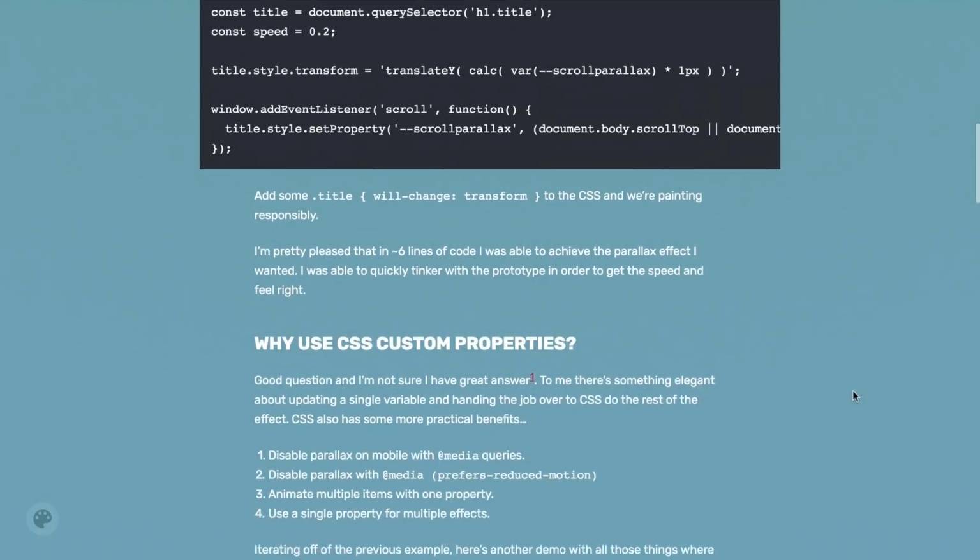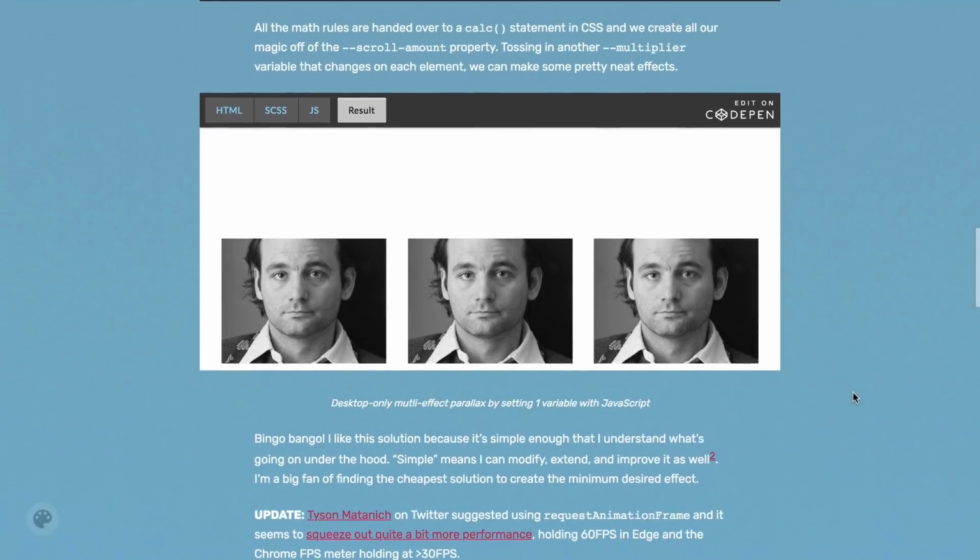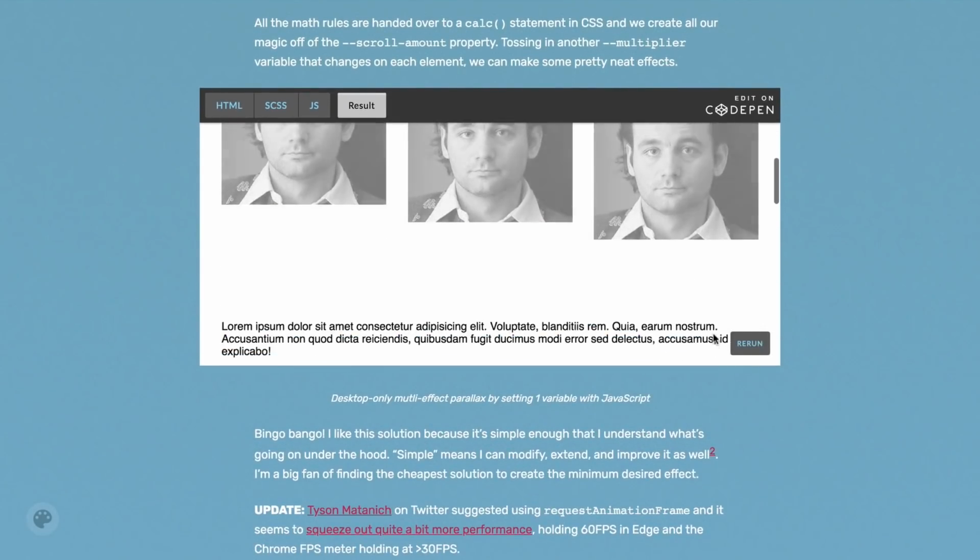The link to his article is below and definitely worth a read, and includes a few CodePens for you to see it all in action.